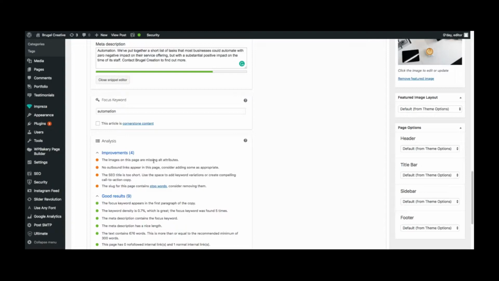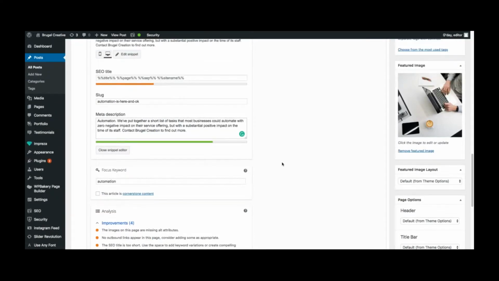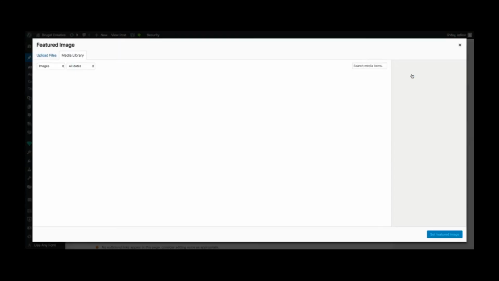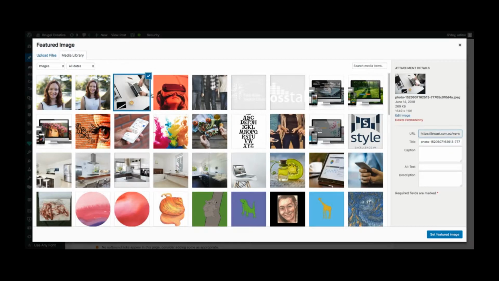The images on this page are missing alt attributes. Well, that's a problem. So what we can do is hit remove featured image, set featured image, reselect it, and where it says alt text, I'm just going to put in that focus keyword and also my business name.